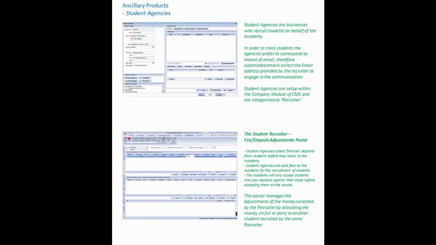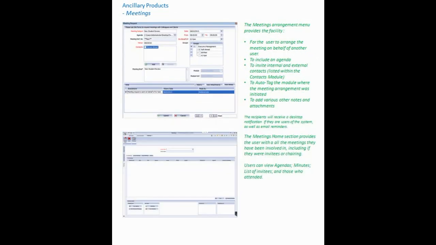Student agencies are businesses who recruit students on behalf of the academy. In order to track students, the agencies prefer to correspond by means of email. Therefore, automated emails collect the email address provided by the recruiter to engage in communication. Student agencies are set up within the company module of CMS and are categorized as recruiter.